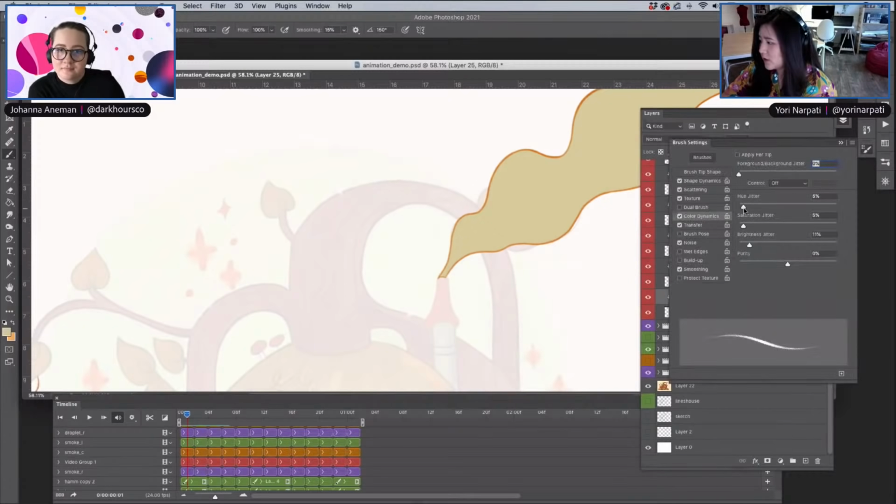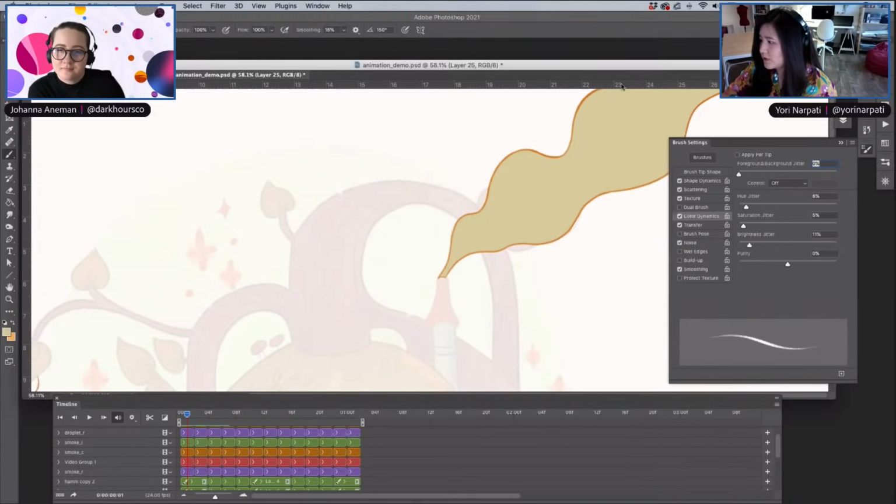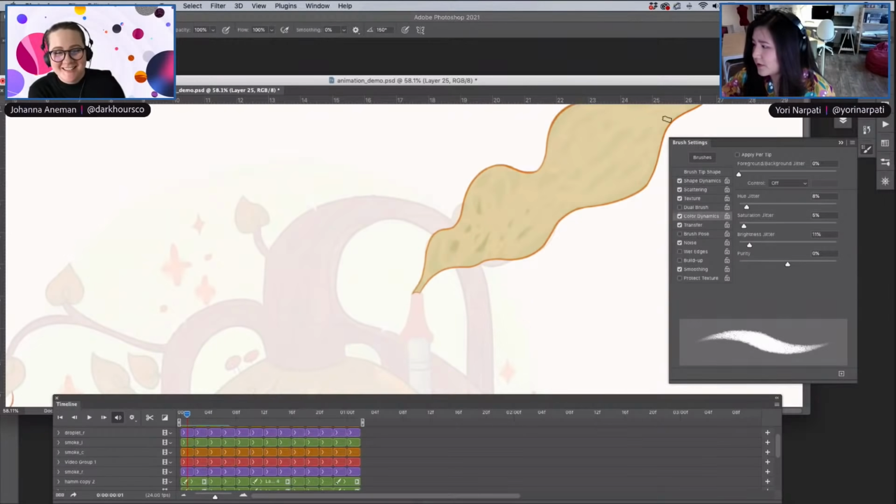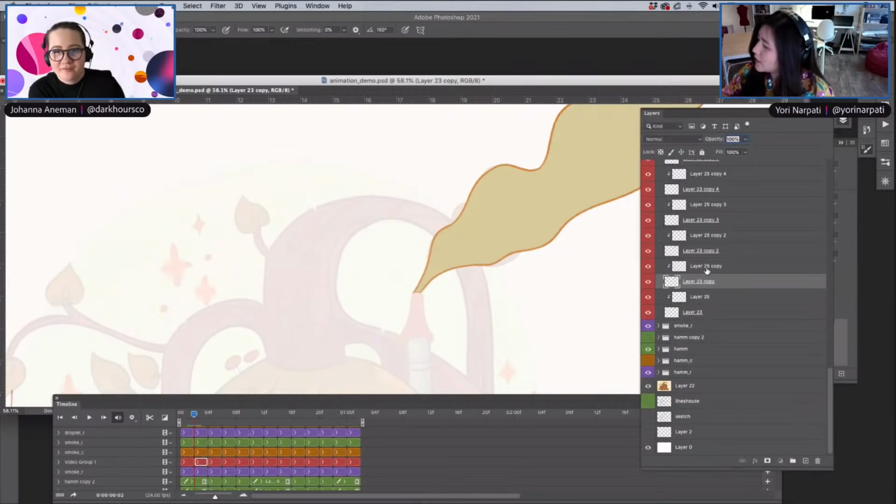I'm just going to turn on color dynamics, and do some squiggly lines. Let's just say this is the texture that we want. I'm going to do that, and then go to my next frame and do it again.